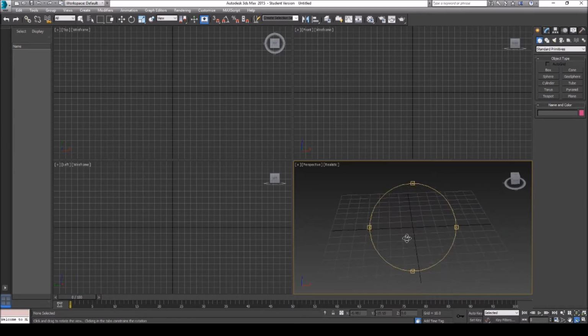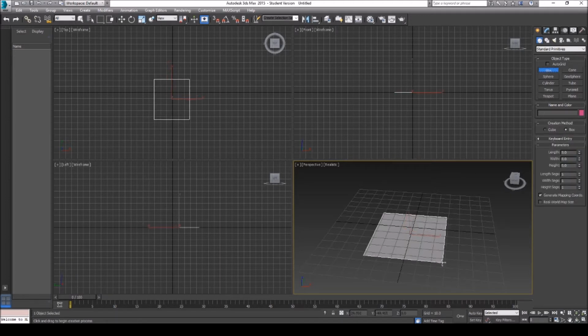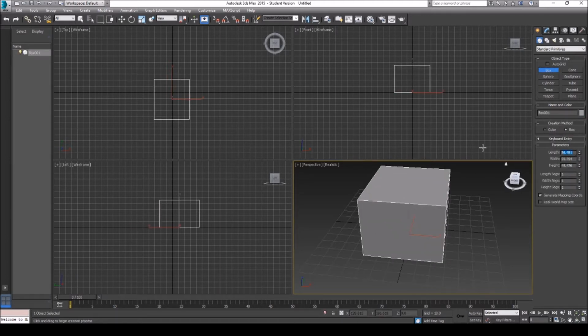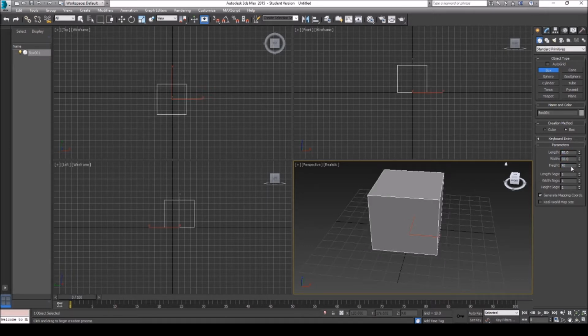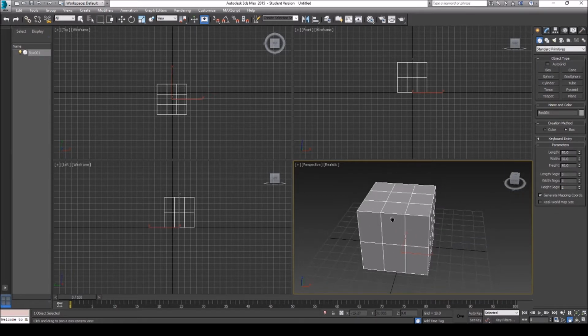Now that's going to be pretty easy. Let me just change the viewport a bit more to the side. Let's just create a box. Let's make the box 50 by 50 by 50. Then let's make the height and the width segments 3. I mean the width and the length, yeah, 3. And then the height 2 is what we want. So you're getting something like this, as you can see from the front, the top, and then the left.